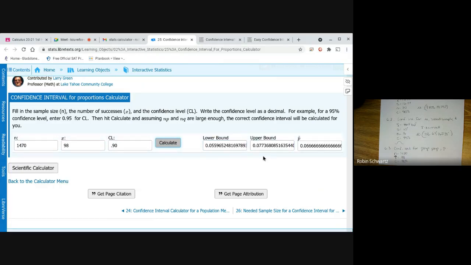And then calculate. And over here, it's awful fast. It's giving me the percentages for the population. So 0.0560 to 0.0774. If I want to turn those into percentages, it'd be between 5.6% and 7.74%. Decimal or percentages doesn't really matter. Give me the p-hat.